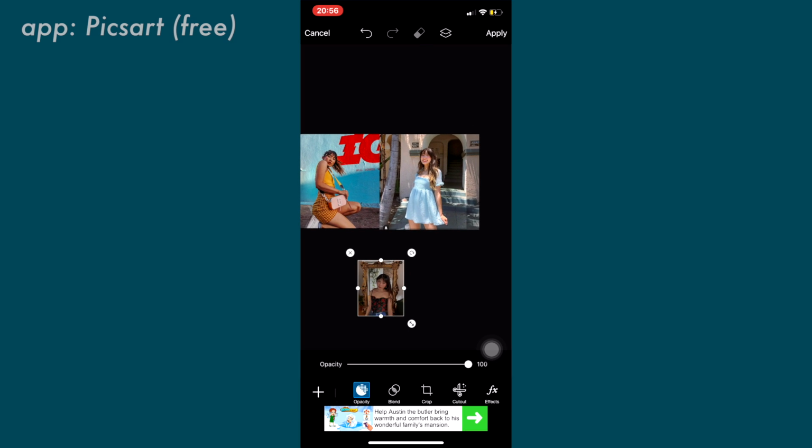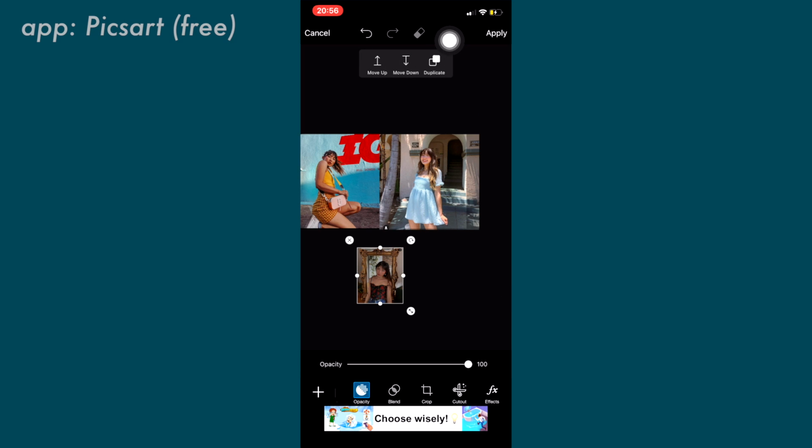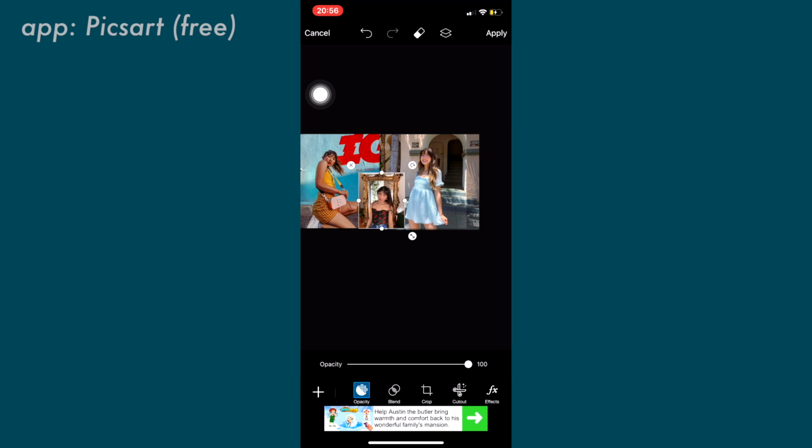And once I had that, what I went ahead and did is I clicked on my 3rd photo, and so this is the picture that's going to go in the front. So I clicked on it, and then in the top there is this tool here to move it forward, so I just clicked move up so that it would be in front of those 2 background images.